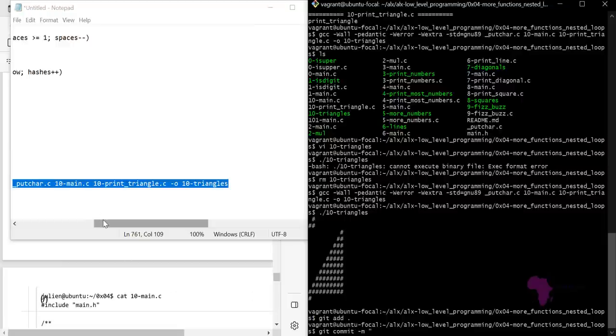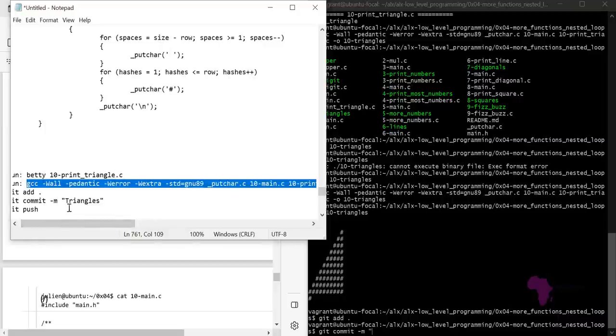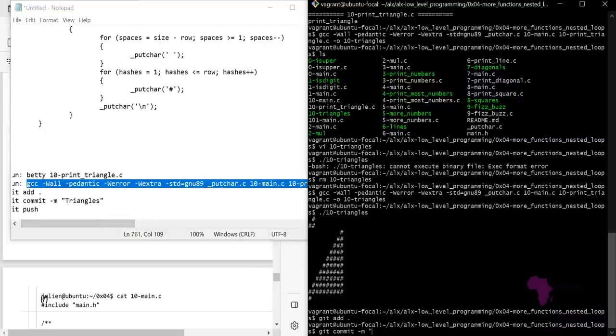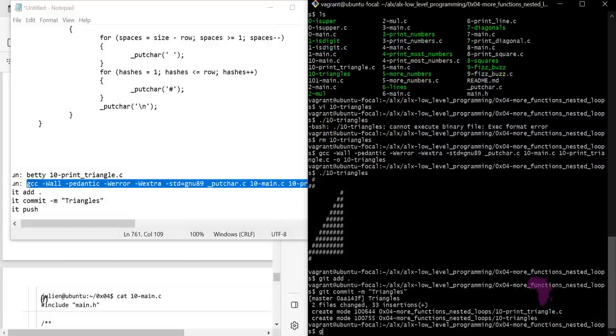We are committing with what? We are committing with triangles. Triangles like that, then git push.